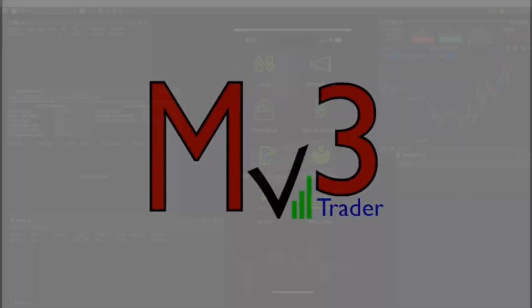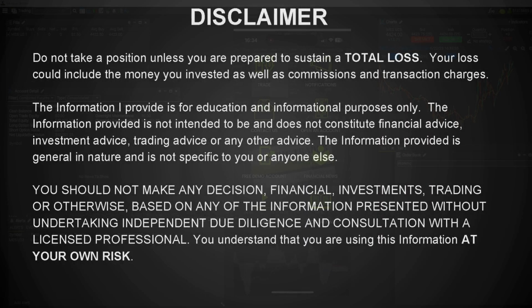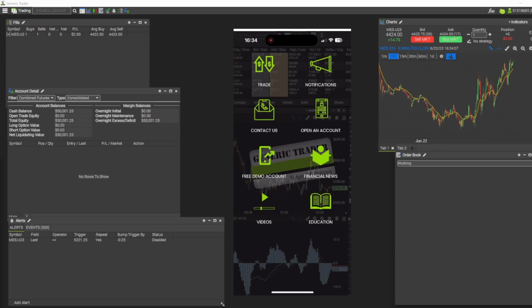All right, so let's talk about the generic trader mobile version. As you can see, I have it up on my iPhone on the screen, and I got it up at the same time as I have the desktop version so that you can see how everything works together, right? On the mobile version, you can pretty much do the same thing on your phone as you can on the desktop, right? But you do have a couple additional features on the mobile version.